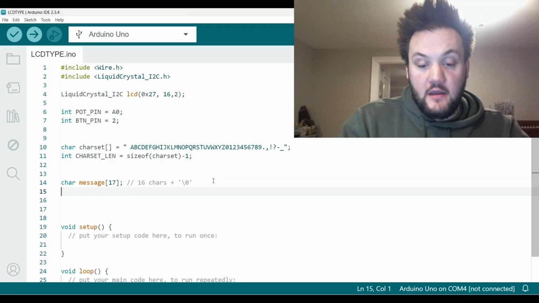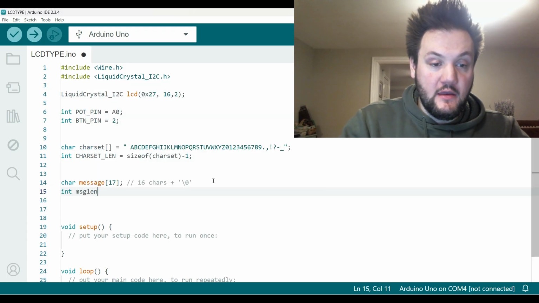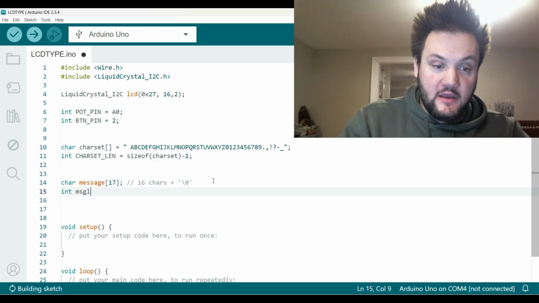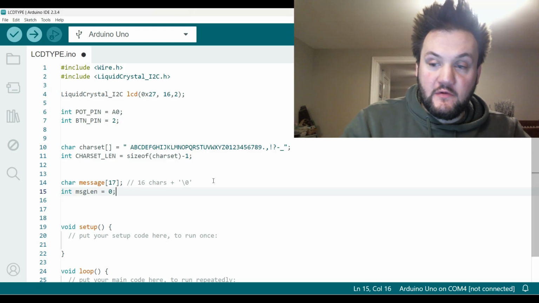All right. The other thing we're going to establish here is message length. And that's going to establish our length. I'm going to type that as MSG_LEN, uppercase, and set that equal to 0 for now.